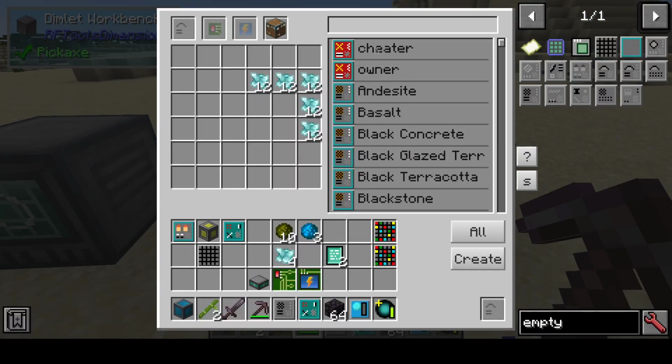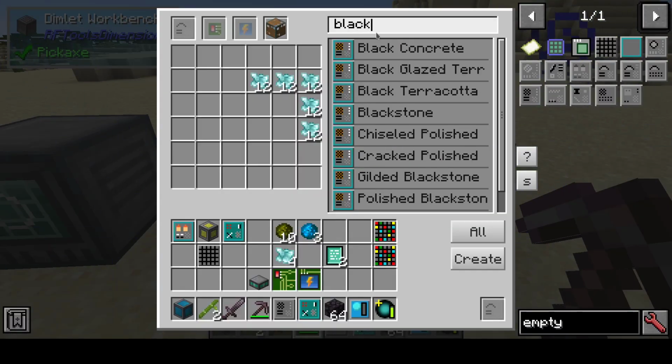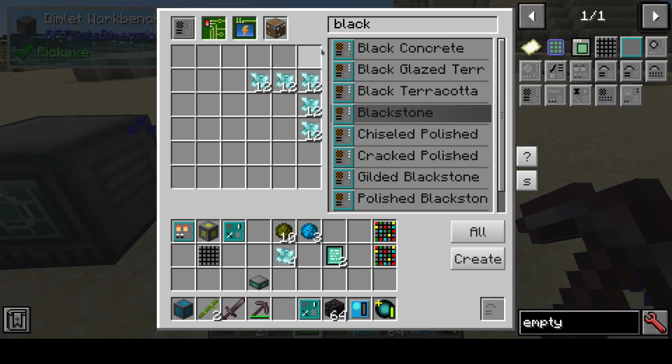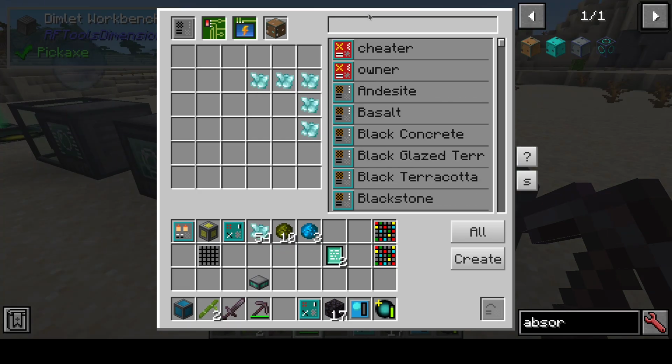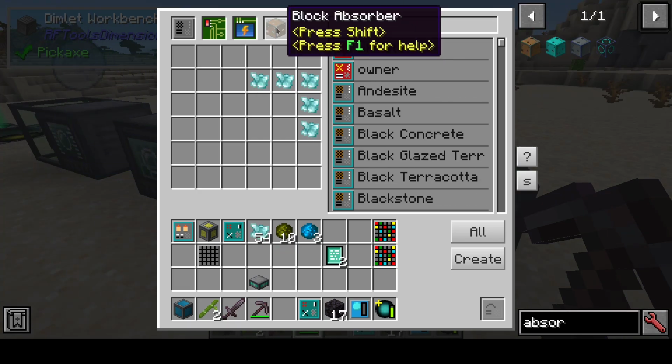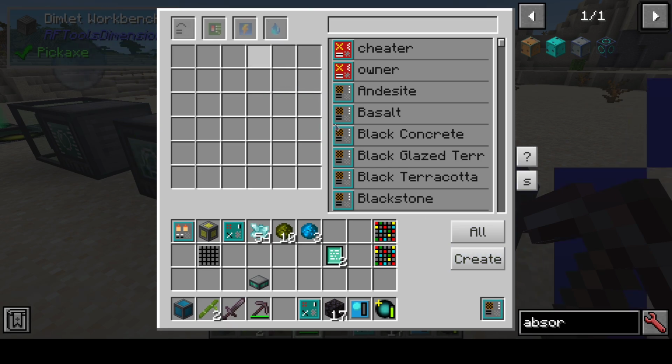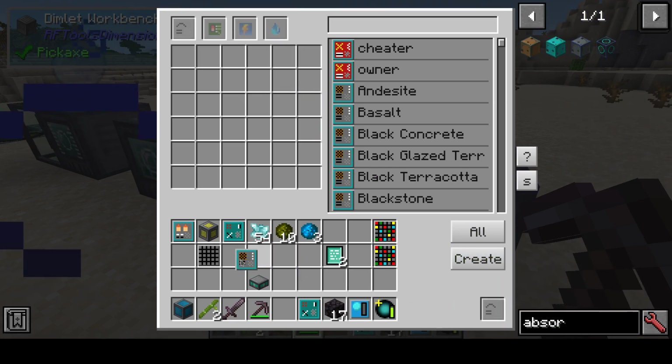And if you now double click on blackstone, they all get there, and now you can create the dimlet. What am I missing? Hold on. All right, so the bug is fixed. So if everything is okay, blackstone, you can create a dimlet. It will use everything, and you get the blackstone dimlet.